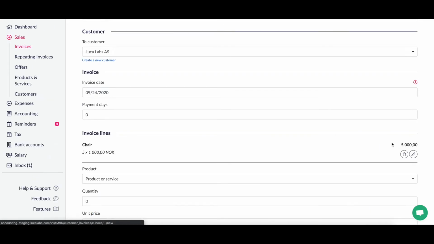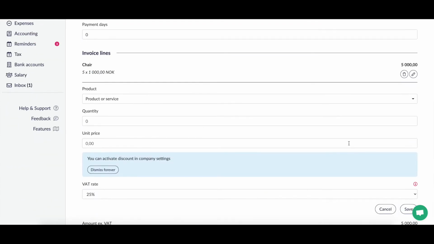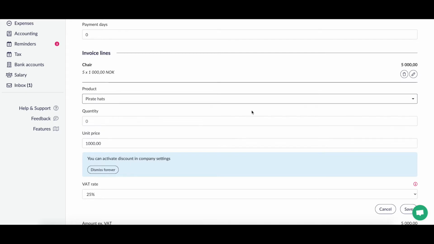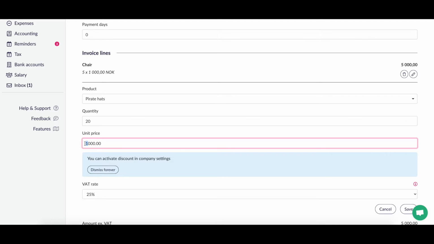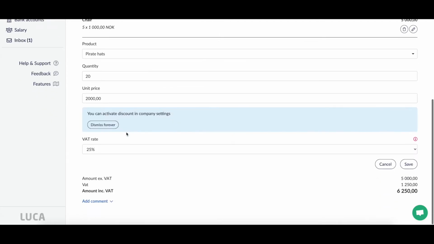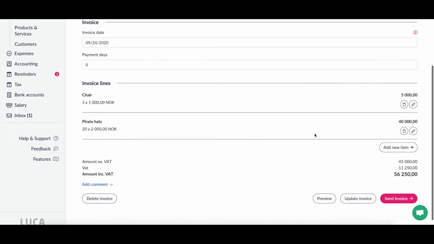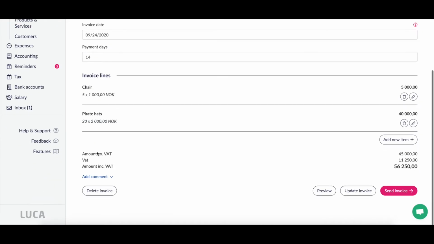If I want to, I could also add another product to this invoice. So right here, I can just go, okay, I want a pirate hat, so let's have a pirate hat. And I want 20 pirate hats. I'm going to make them really expensive for fun. So you can see our invoice has been updated. We have 2 products. Payment days 0. I don't know why that reset, but let's make that 14.